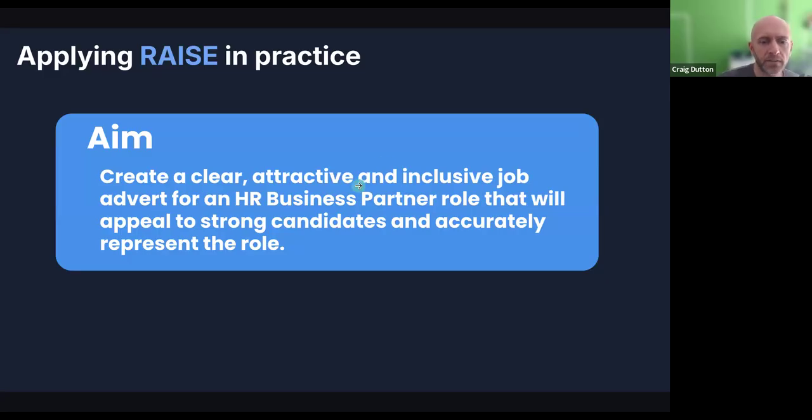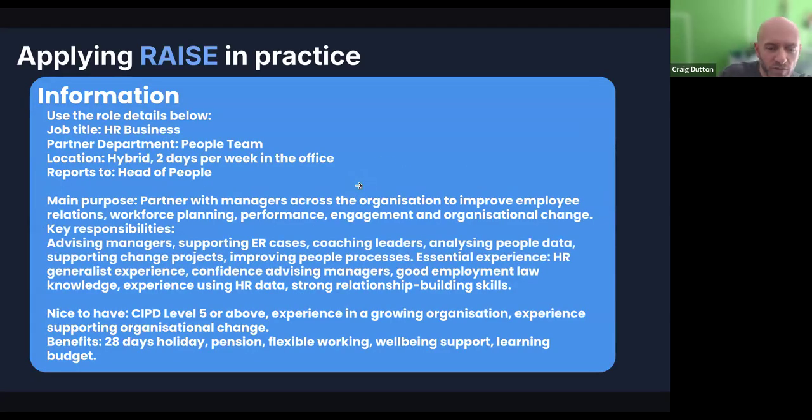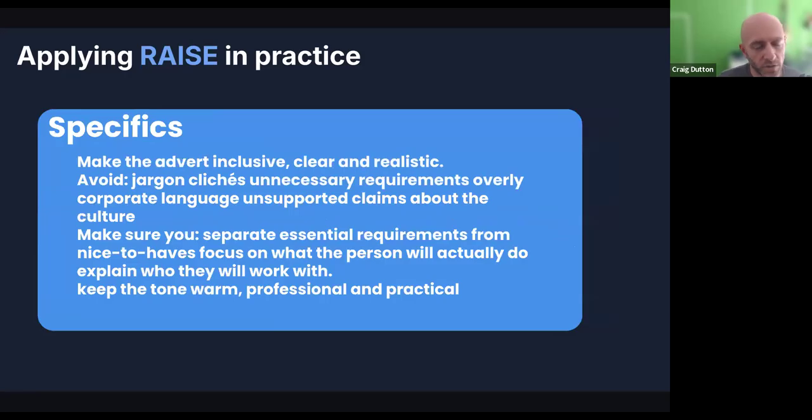Okay, now this is where it gets even bigger. And I'm not going to read through the entire thing here, but this is the information. You're giving it really specific information about the role, about where the location is, who it reports to, the main purpose of the role, and nice to have, because you need specific details. And then finally, the specifics, like I said, about making the advert inclusive. Maybe you want nice to haves and things. Keep the tone warm, professional, and practical.